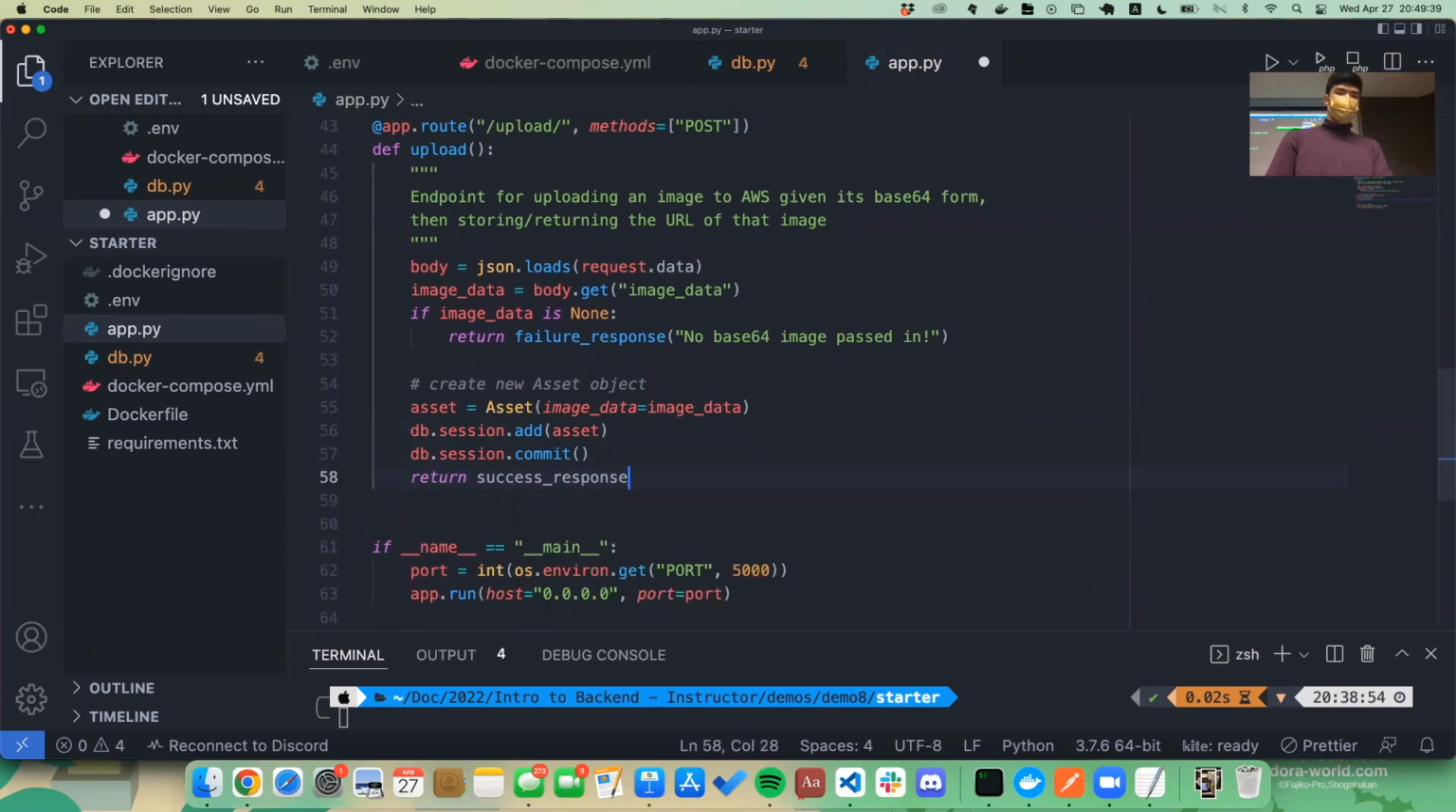And then we will return the successful response. We will serialize the asset and create a return with a response of 201 because we newly created an image. We haven't actually implemented the serialize function yet. So once that's done, let's go ahead and go to db.py.